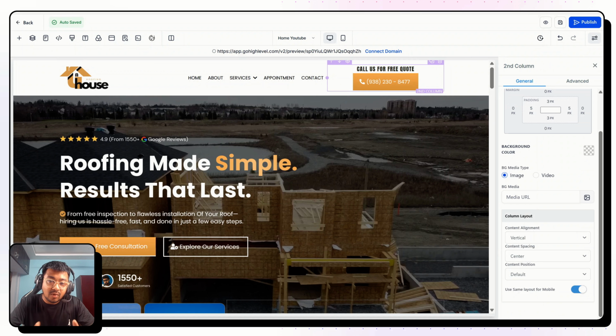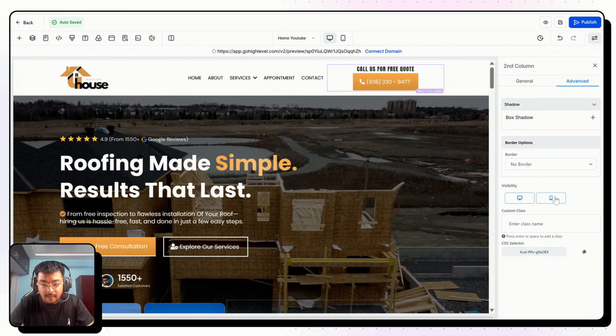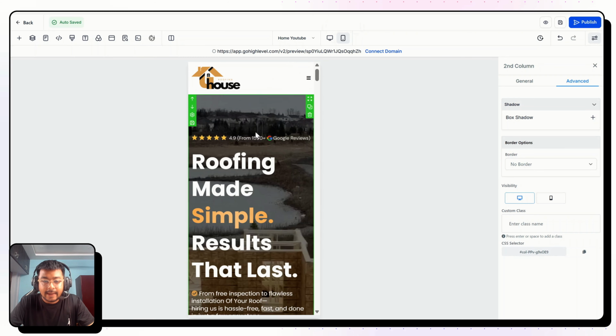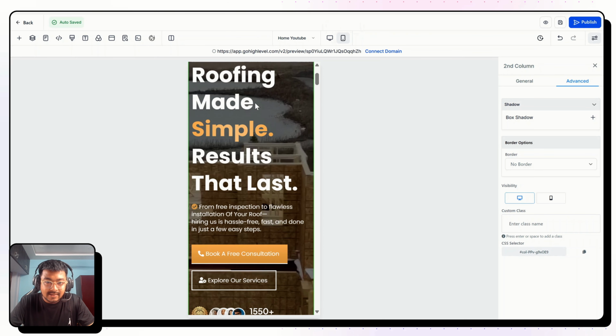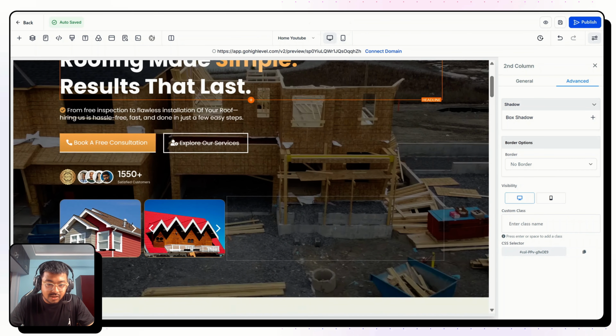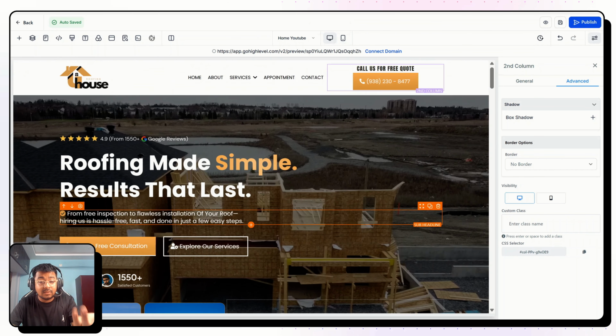Now, what happens is when you have a button or a text enclosed into this column, and you just hide this particular column, that's it. When you make the visibility turned off for the mobile version and you go to the mobile, it's just gone, right? Then we are going to work on the next section here, which is the desktop section. Now the hero section, basically.